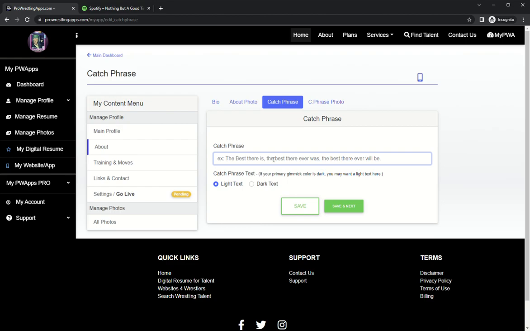Catchphrase. Is there a catchphrase you use going to the ring? All right. Now, light text, dark text: when you look at your website, if your catchphrase isn't showing up great based on your photo or your background color, which is your gimmick color, then you can adjust this to bring it in nicer. So I'm going to hit save and next.